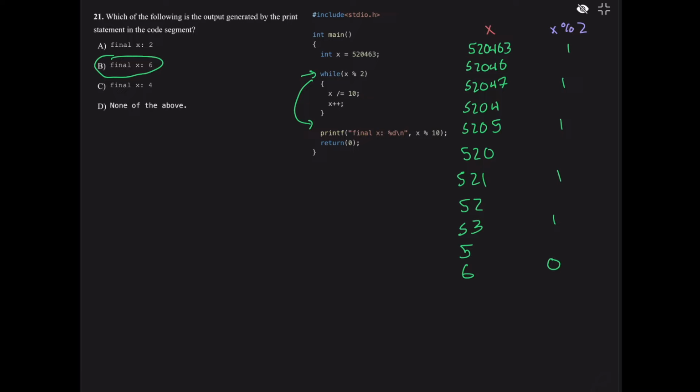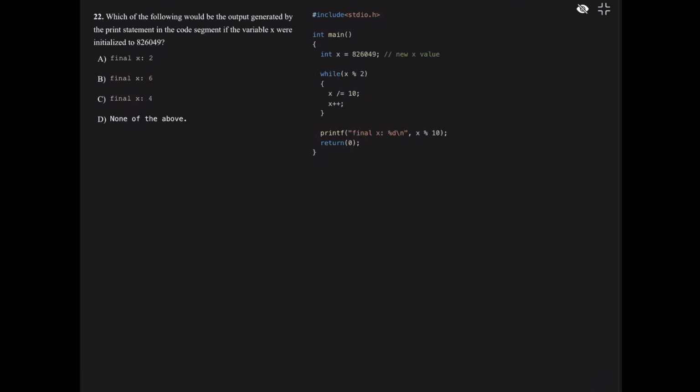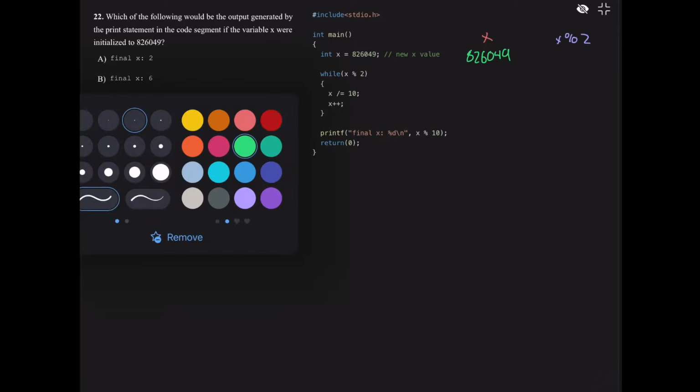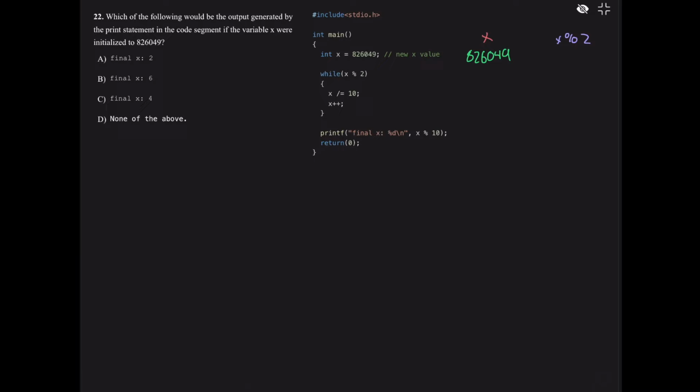All right, number 22 now. So we're looking at the same code segment as number 21, but now we have a new x value. This new x value is 826,049. And then we're going to keep track of x mod 2 again to help us out. If we remember our little trick, we just have to look at the last digit, so 9 mod 2, that's 1.